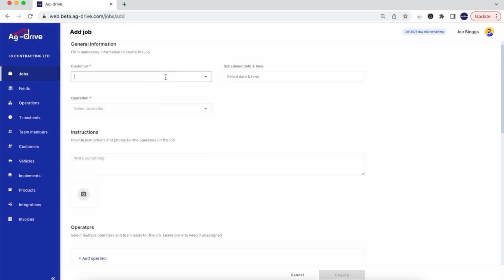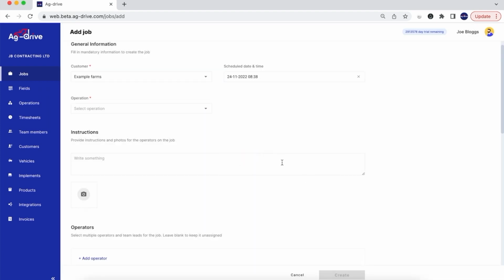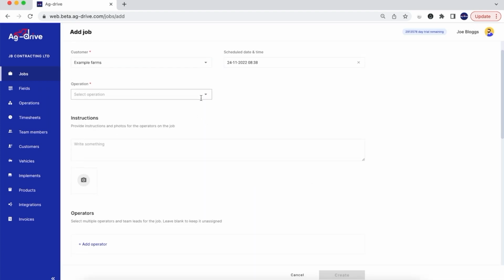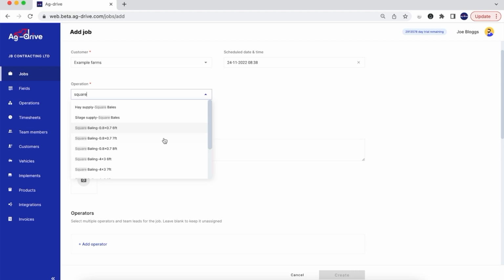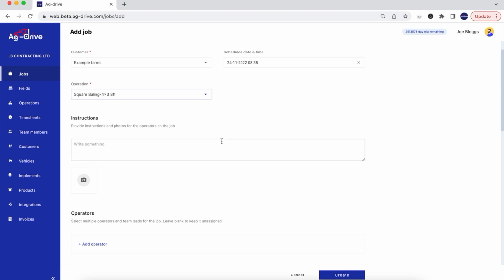From here we can then select our customer. We can then also select a scheduled date and time. We can select our operation, using the search bar to easily identify which operation we want. We can then write in any job instructions as well for the operator.